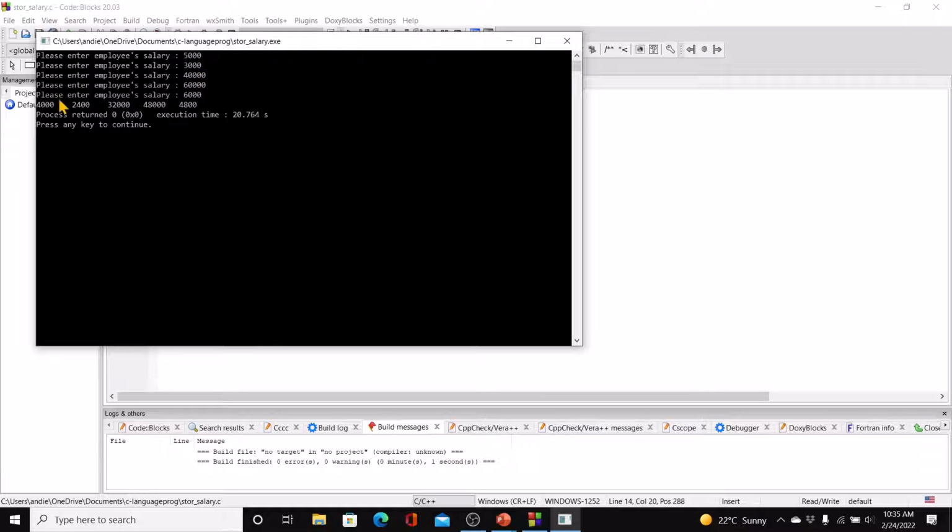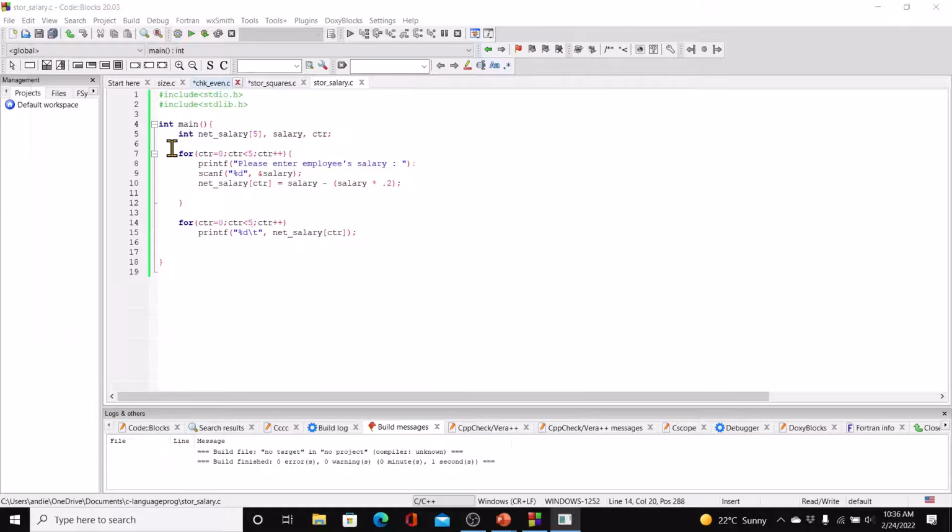5,000 less 20% is 4,000. Yeah, because 5,000 into 1 upon 5, that would be 1,000. So 5,000 minus 1,000, so 4,000, that's correct, and so on. Okay, moving on.